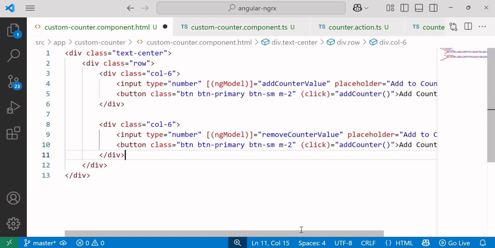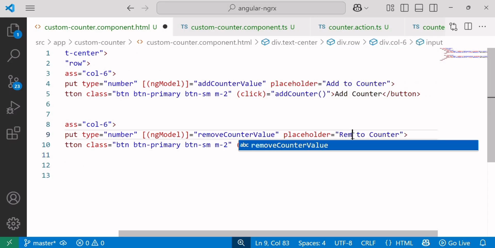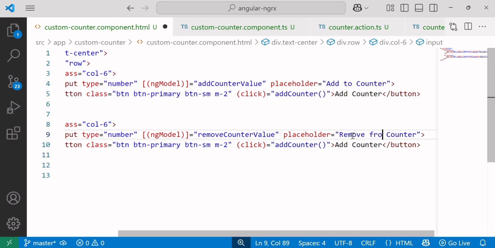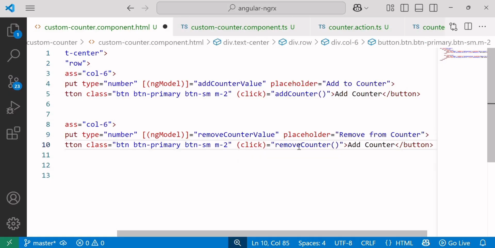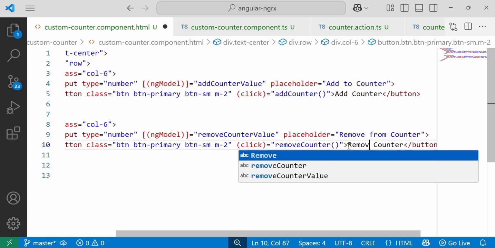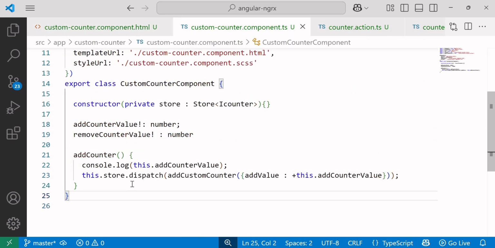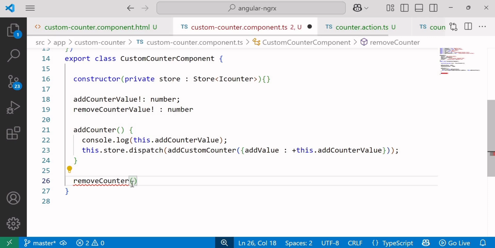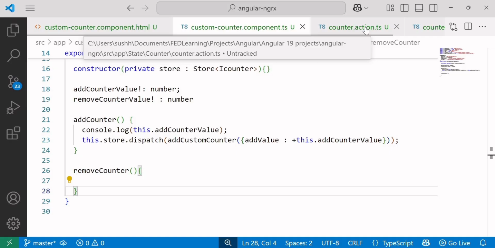Okay. And next, I'll update the placeholder, remove from count. And then I'll update the function name, removeCounter. We need to define the same function inside the class file. And here the button name is remove count. Okay, save the changes and inside class file, let me define the function removeCounter. So we have done the UI part for remove counter functionality.